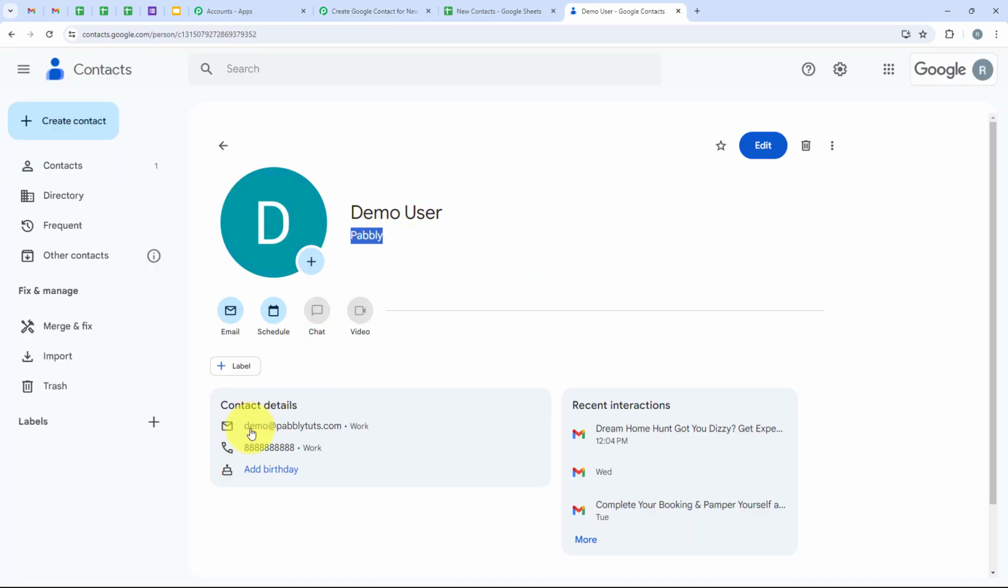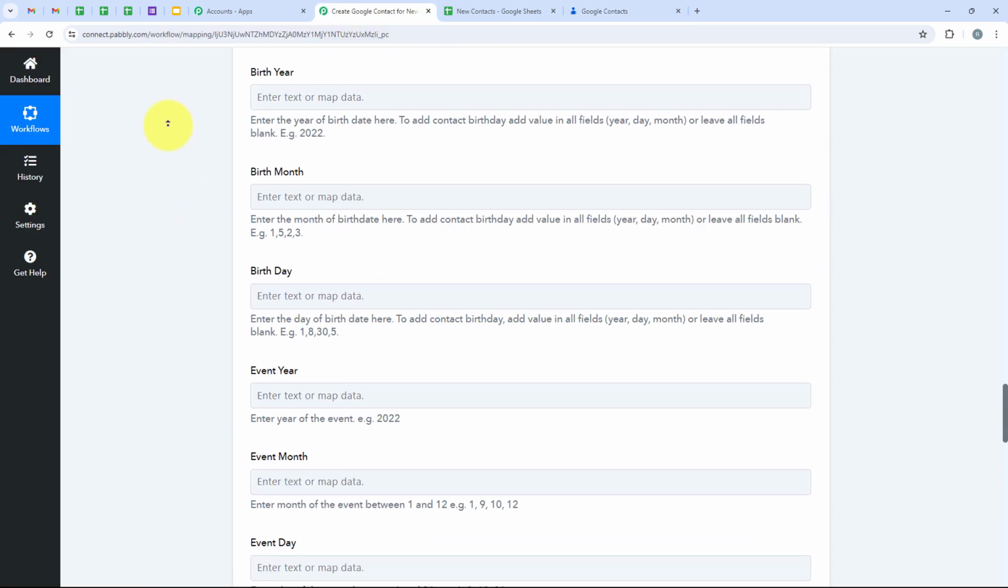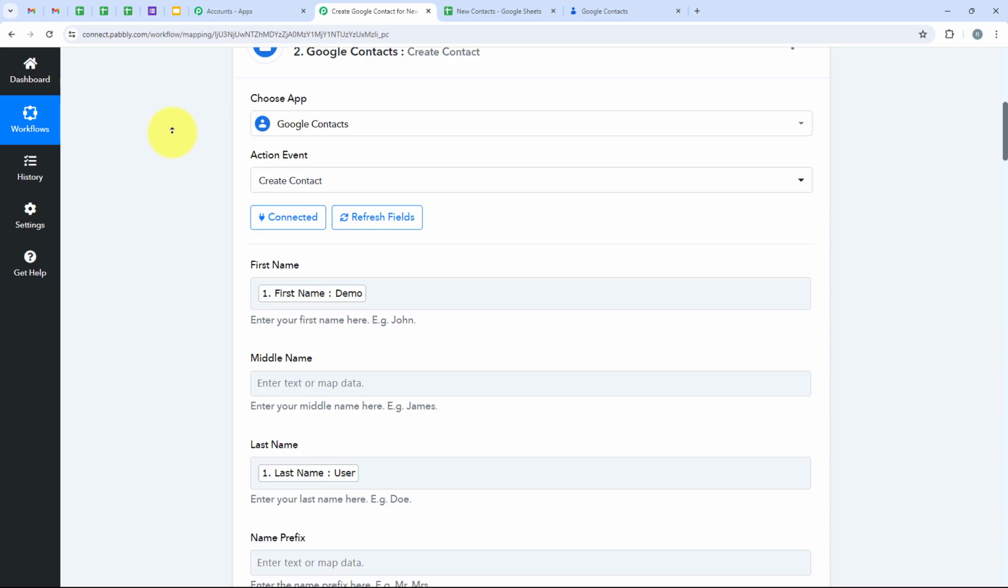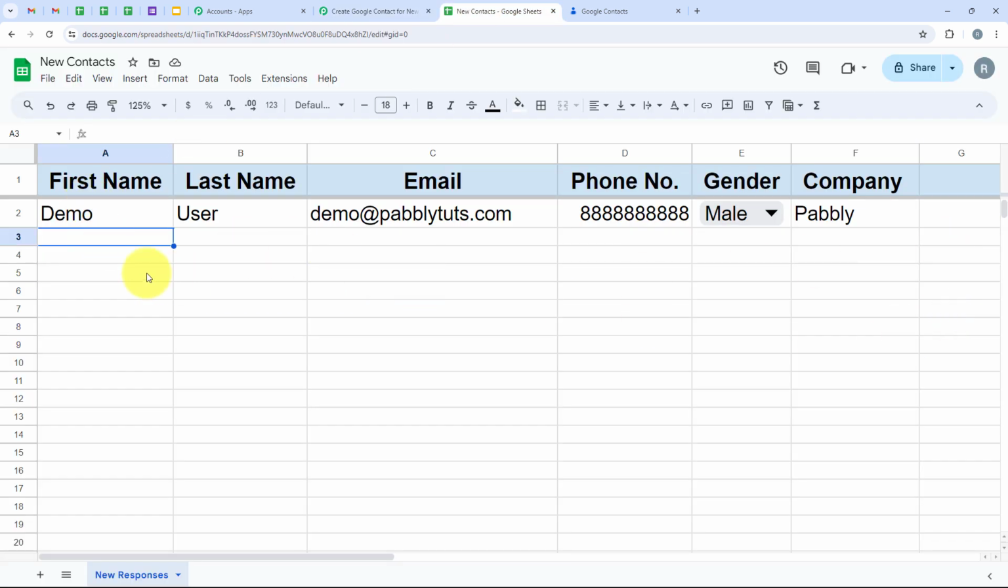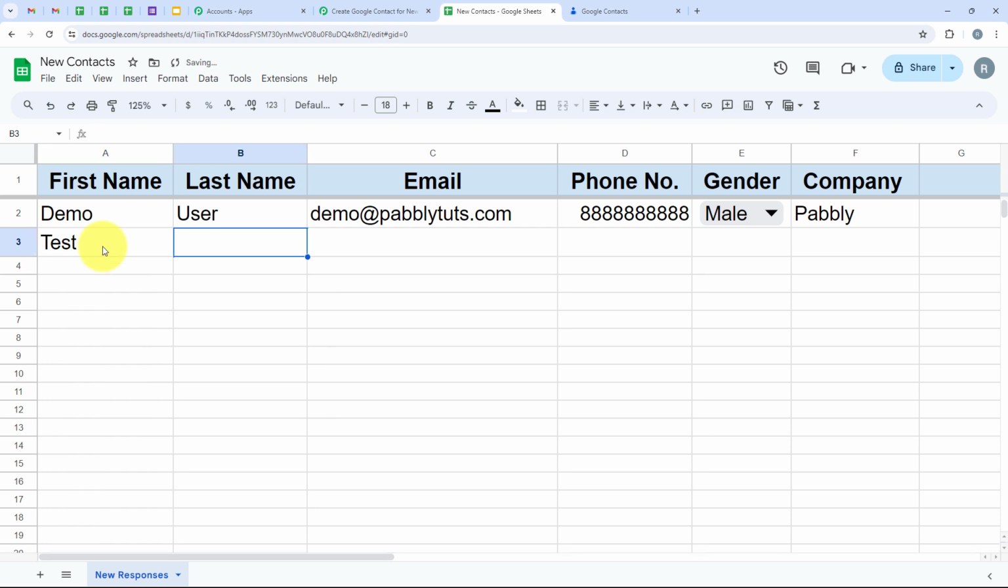Over here, you can see the company, the email and the phone number. So this means that my workflow is successful, but I'll just test the workflow once. And this time I'm going to give you a real-time example. So to do this, first we are going to open our Google Sheets and over here we are going to enter the details. So for the first name, I'm going to keep it as test. Last name as user only.